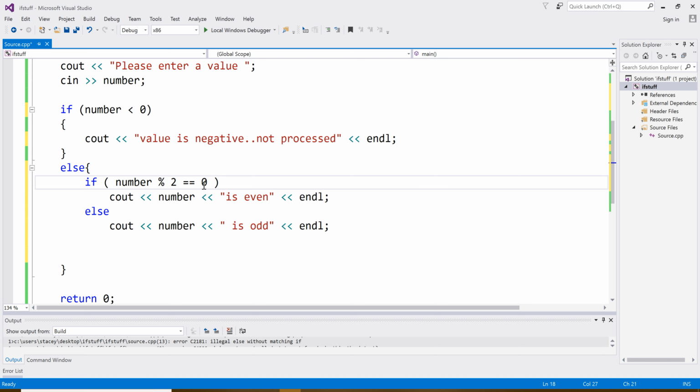So if this is true, if the result of this math operation here is equal to 0, we'll print out the number's even. Otherwise, we'll print out that the number is odd.